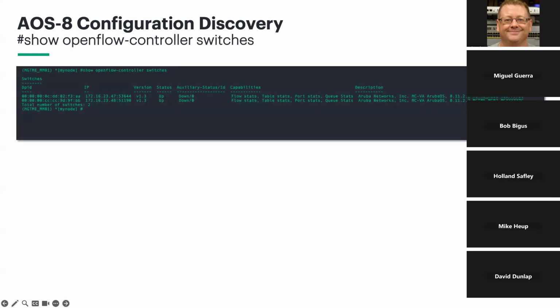And then this is an example of the show openflow controller switches I was telling you about earlier. These are the MAC addresses and serial numbers on the left and right. You run this one on the mobility conductor level. Okay. Issuing that one, like I said, I would issue this along with show switches and compare and make sure that they're both there.